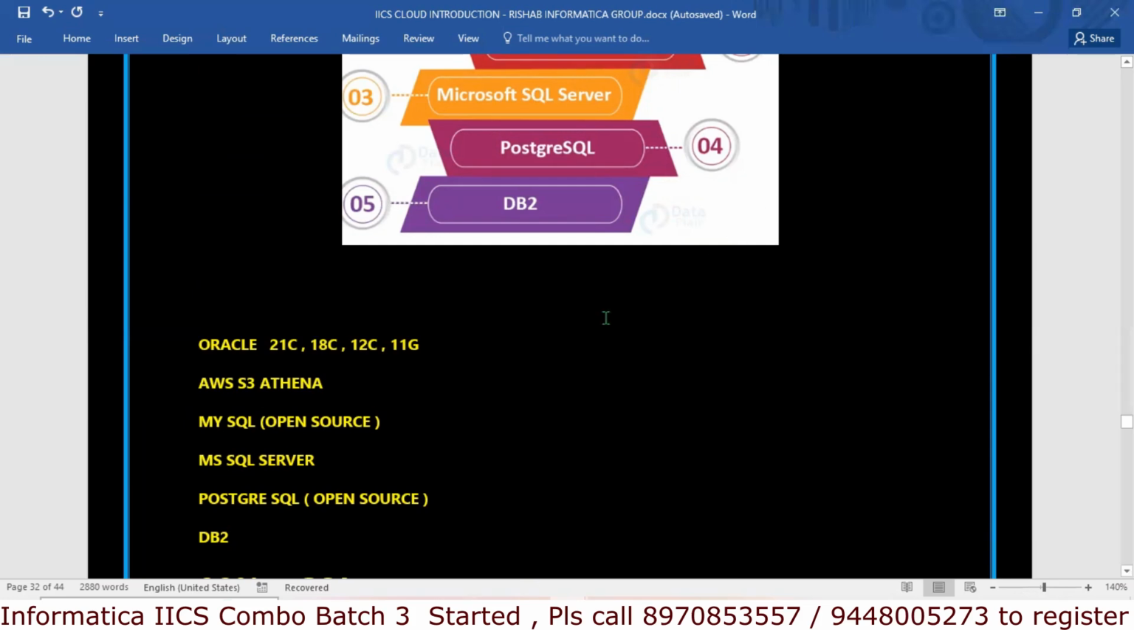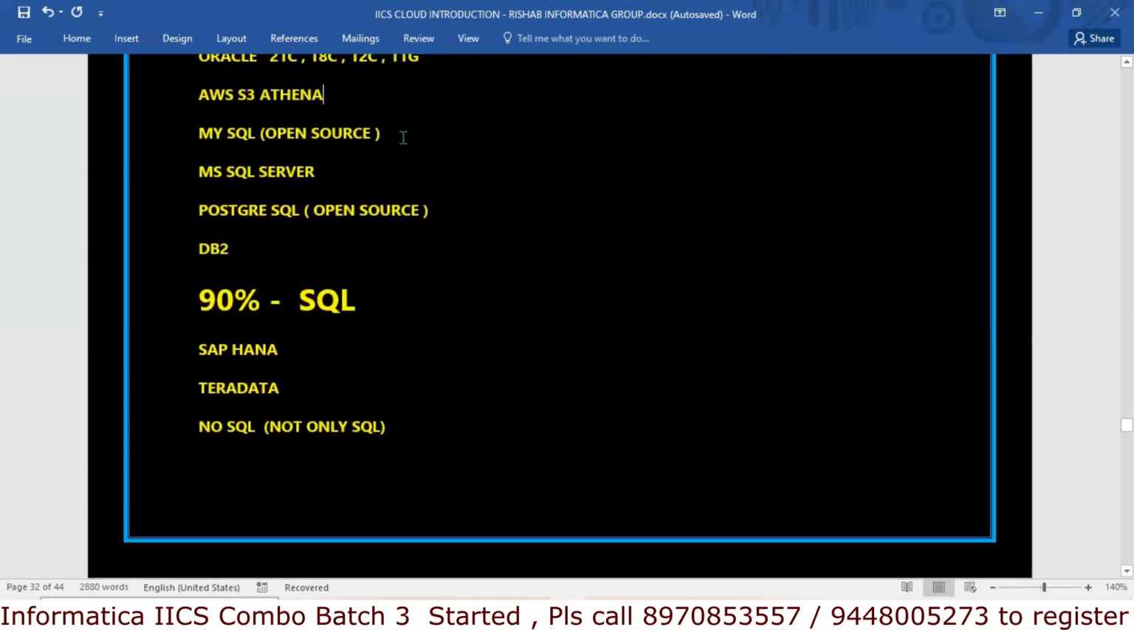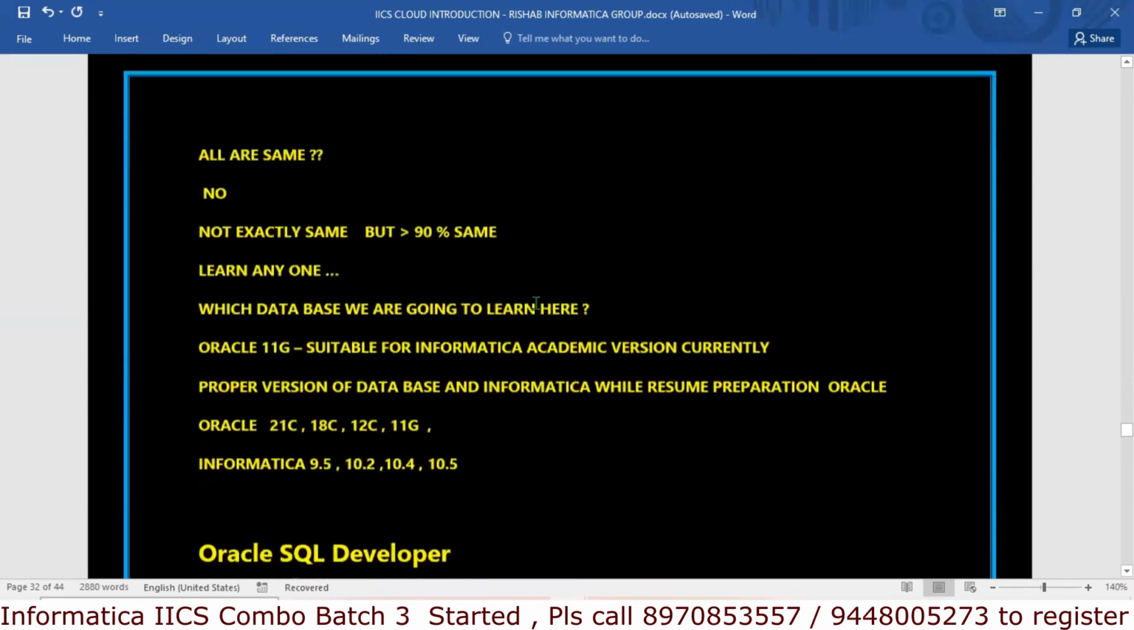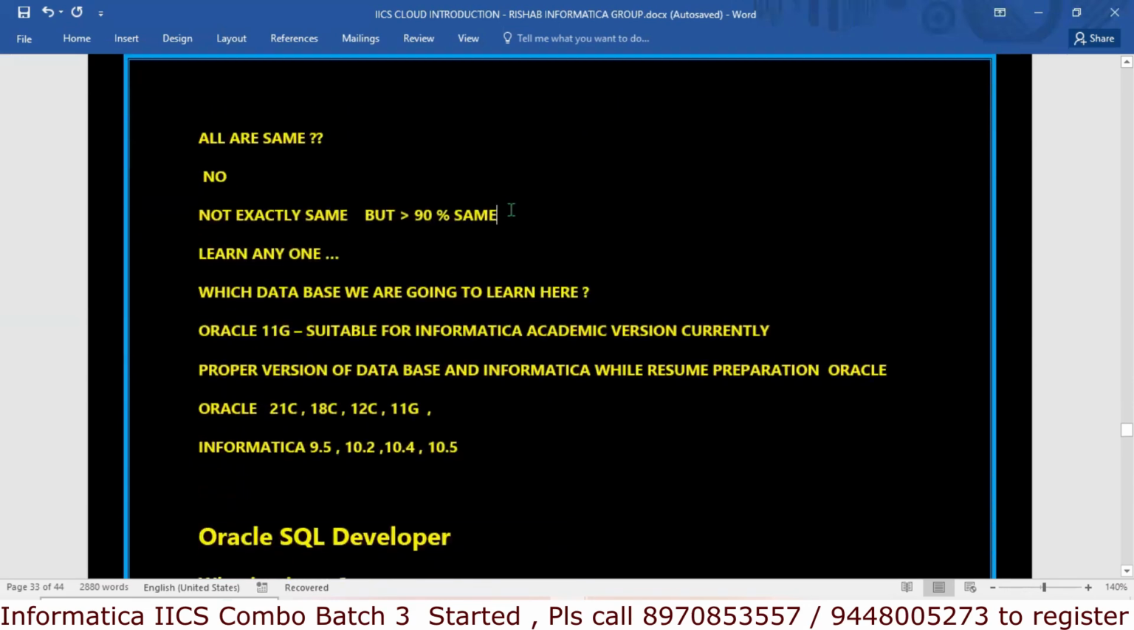Then we have a lot of databases. We have already seen Oracle, AWS Athena, MySQL, SQL Server, PostgreSQL, DB2, SAP HANA, Teradata, NoSQL. All are the same. If you ask, yes, it is the same; 90% of everything is the same. Database for what? To keep our data.